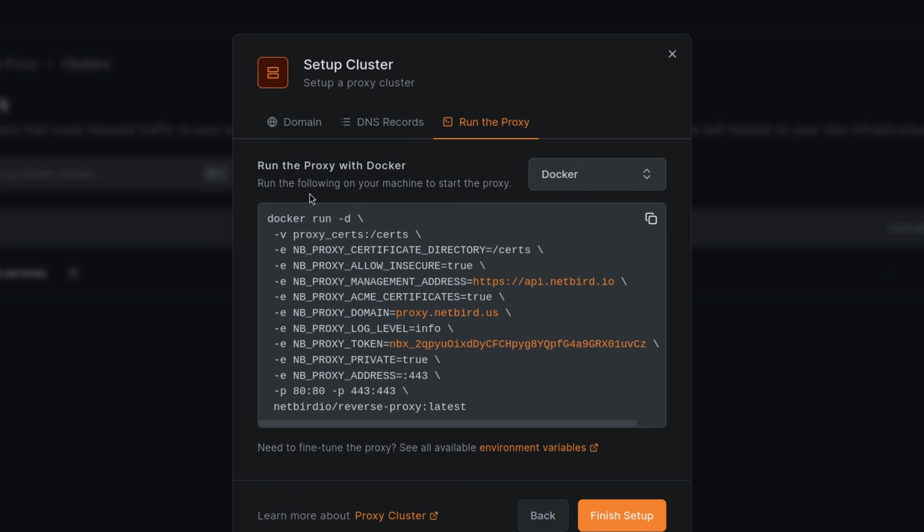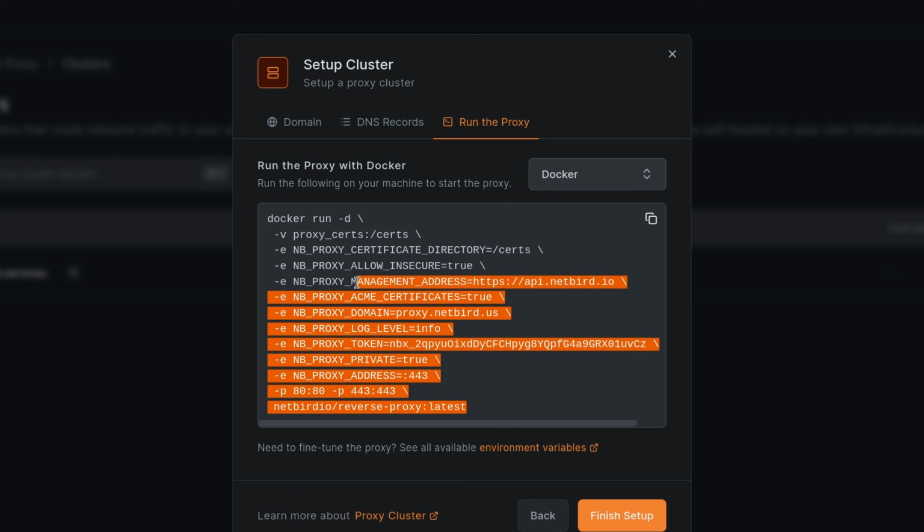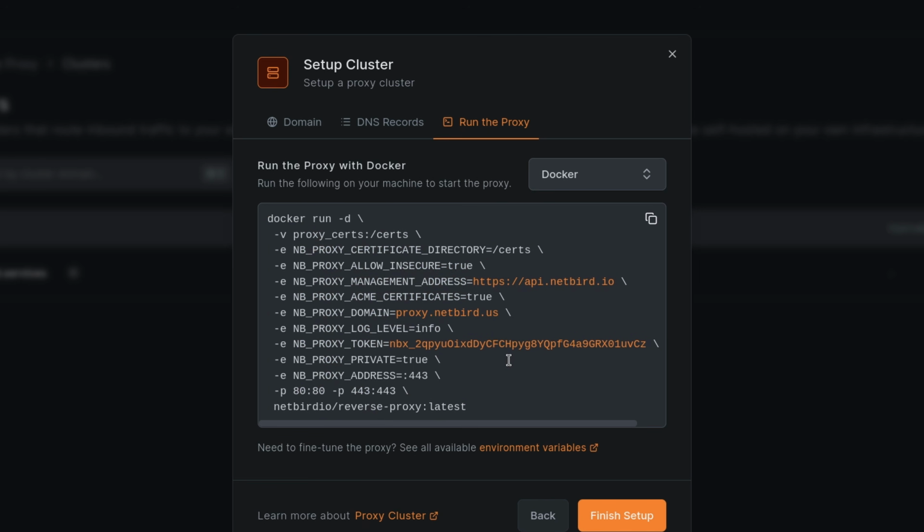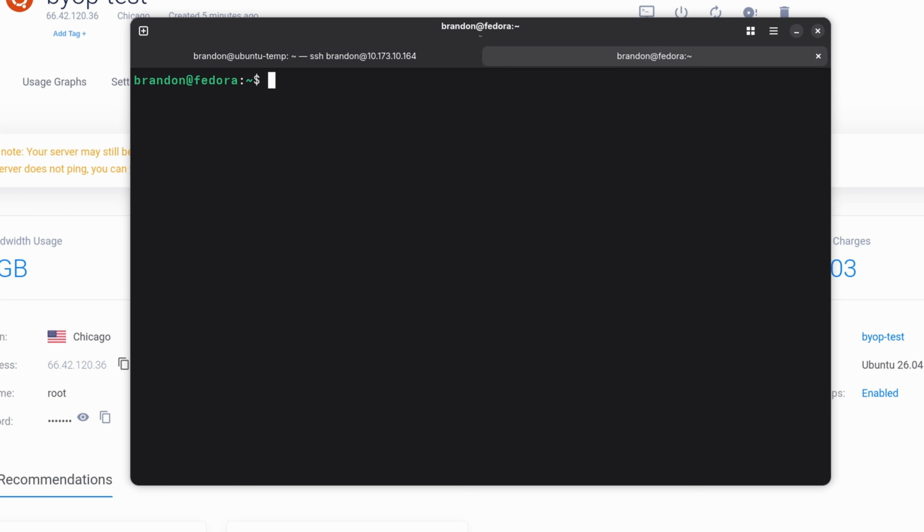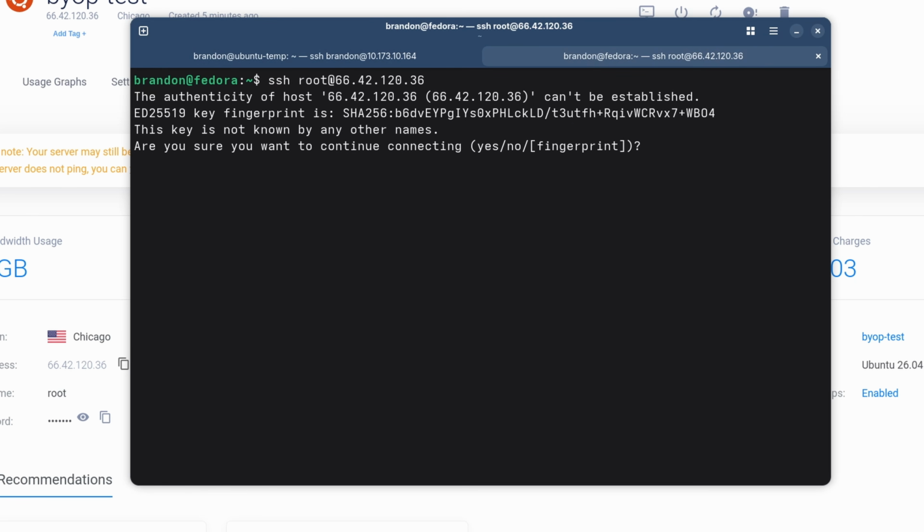Now here it's going to generate, but this is basically everything that we're going to need to run. Do note that on whatever VPS you're running, this is going to be a normal proxy, so you're going to need port 80 and 443 open and ready to go. Real quick, I'm going to need to log into the VPS because I have not done any of the prerequisites for this. So we're going to SSH on in.